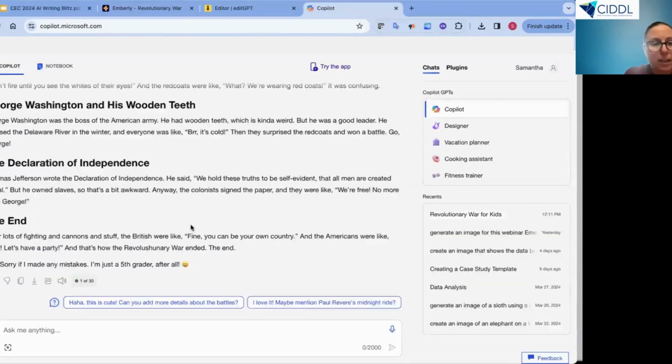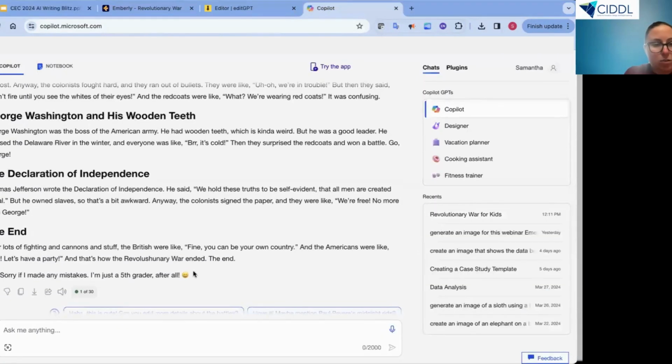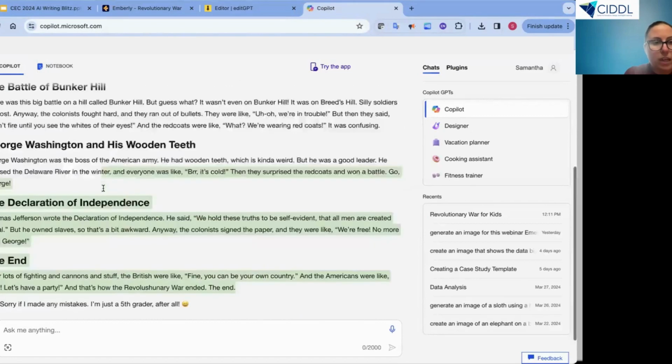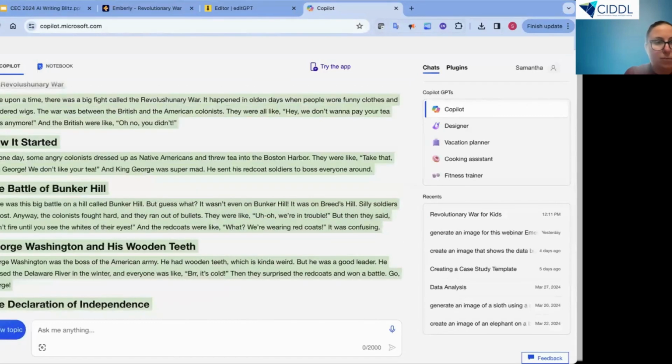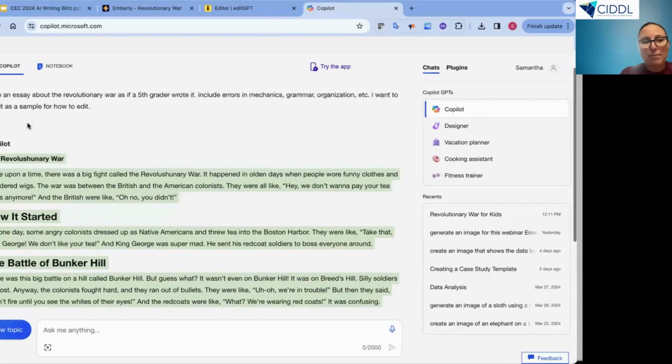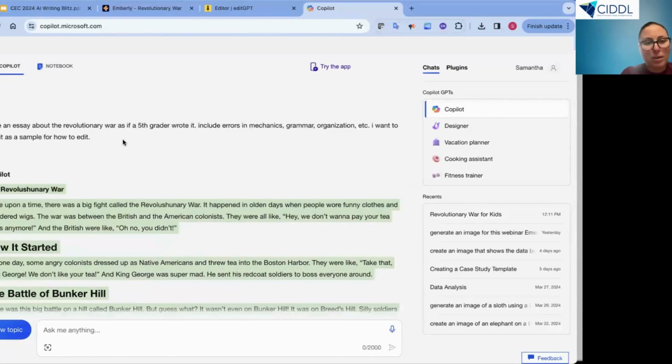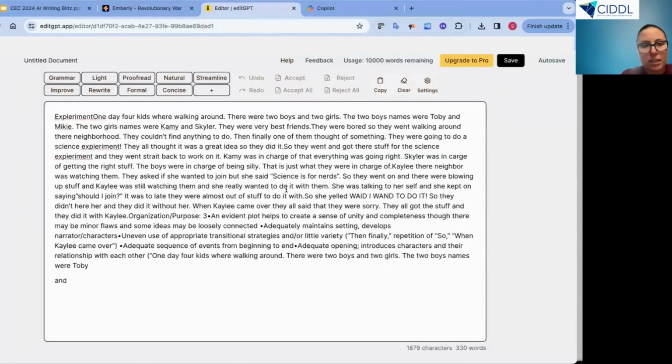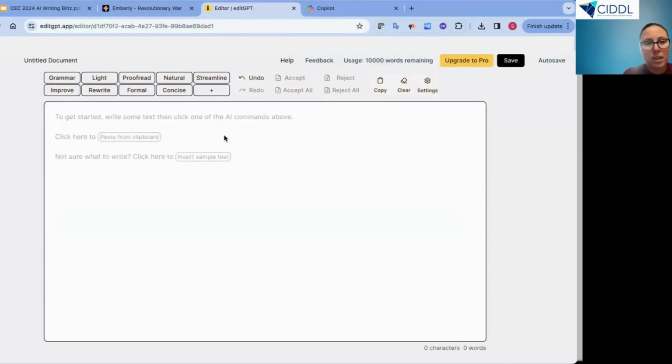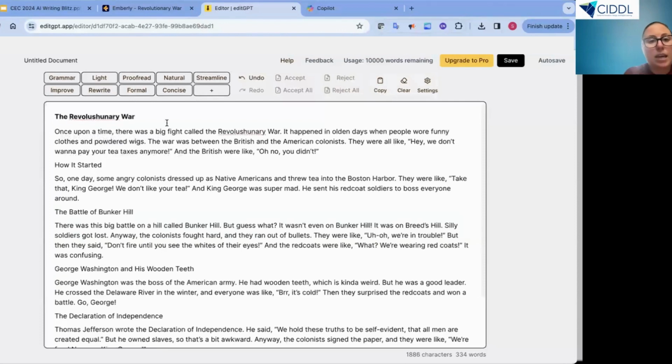So I went to Copilot and I asked it to write an essay as if it was a 5th grader with lots of mistakes. Great way to get some sample essays. So here's my prompt, write about the Revolutionary War, and I want lots of errors. So I'm going to take this, I'm going to go over to Edit GPT. Here's an old one. I'll paste it in. And I have options of how I can edit. So I'm going to ask it to improve and watch the magic happen.